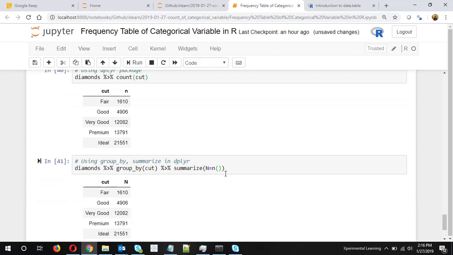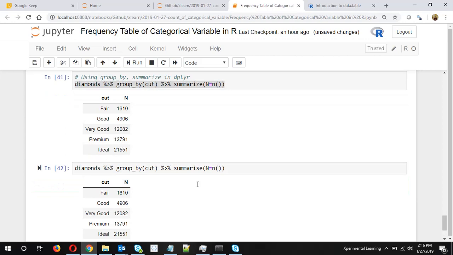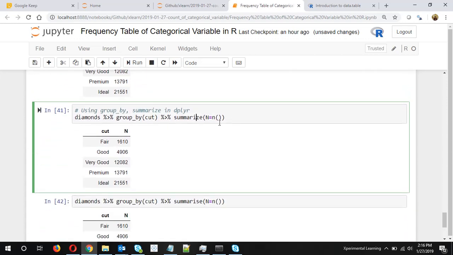Okay. Now as I told, instead of Z we can use S also. Let's check. Okay, so it works for S also and Z also. It's just one of the functions which has dual names. Now this we did using dplyr, using count and group by summarize.